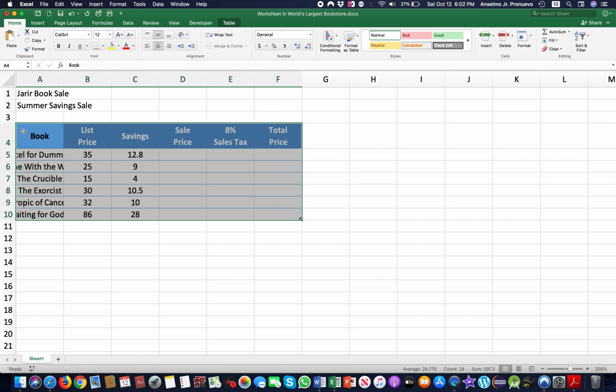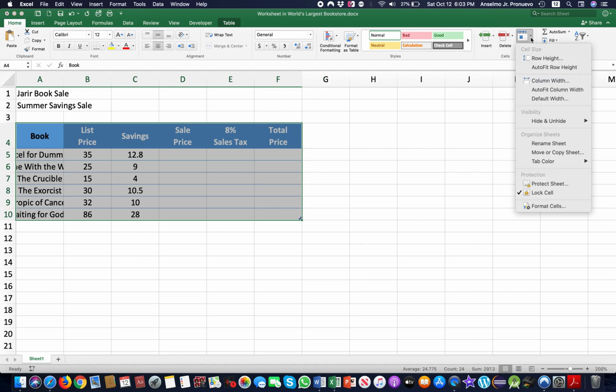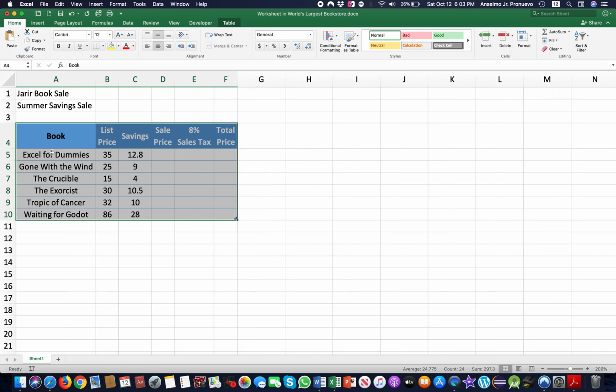Okay, now while the body of the table is selected, go to the format option here, and click the auto fit column width. Okay, so you will notice that the text here in column A will be displayed. Everything will be displayed, all the characters. So just click on the auto fit column width. So as you can see, all the letters are shown.